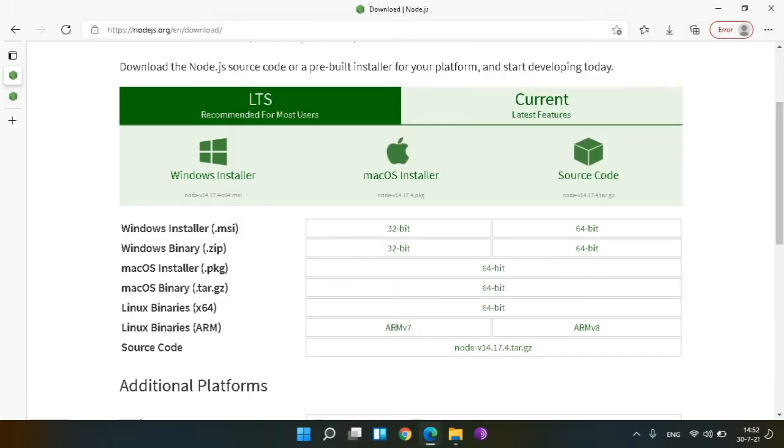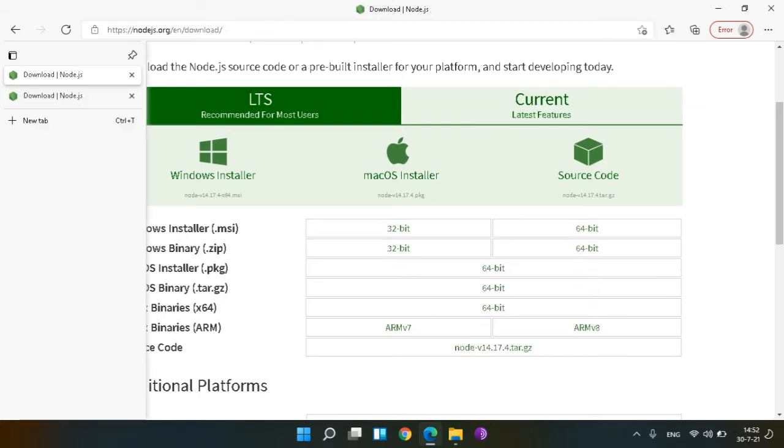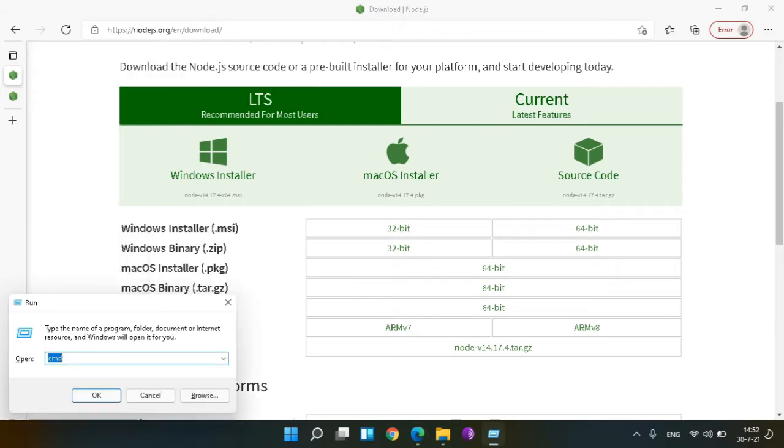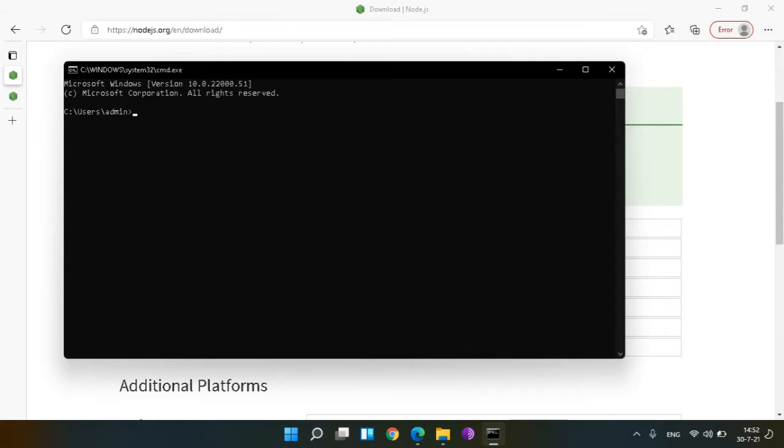Now to check if you have completely installed NodeJS, you have to do one thing. Open the command prompt window, type in cmd and click OK. Now here you have to write node -v, and look here, it shows version 14.17.4. It shows that you have completely installed NodeJS.